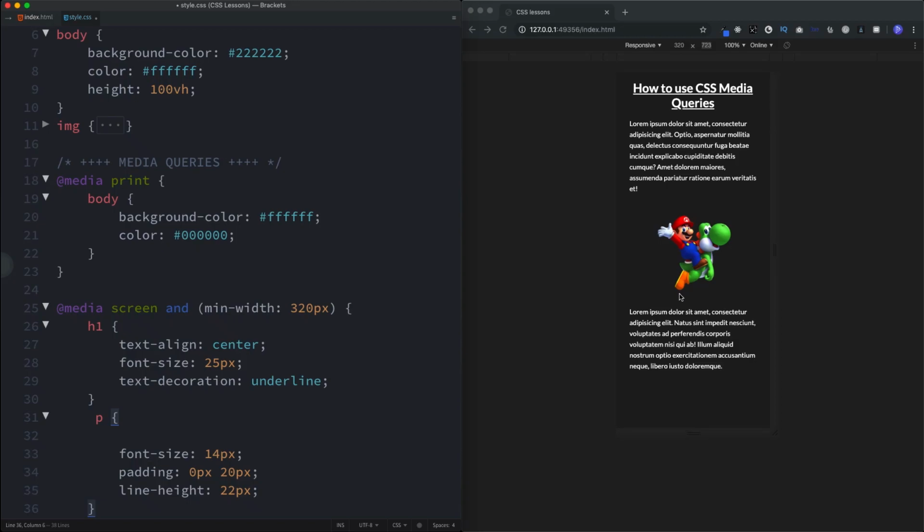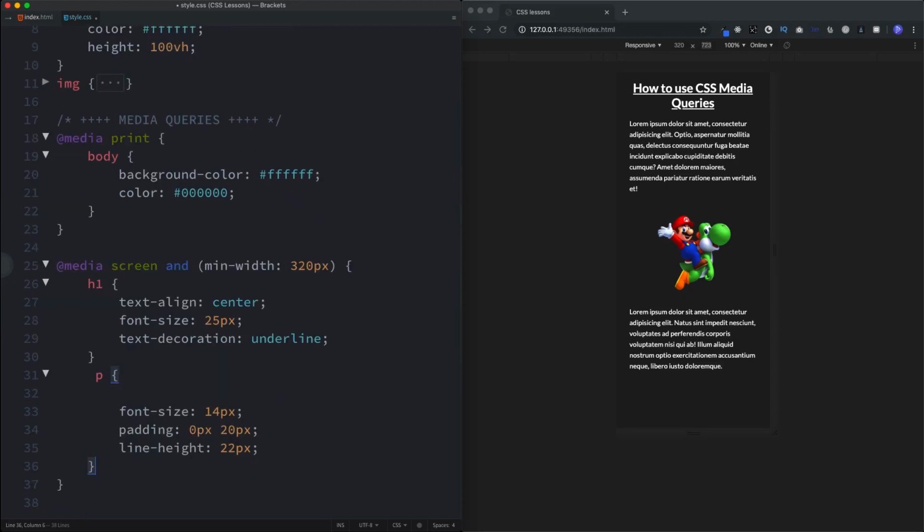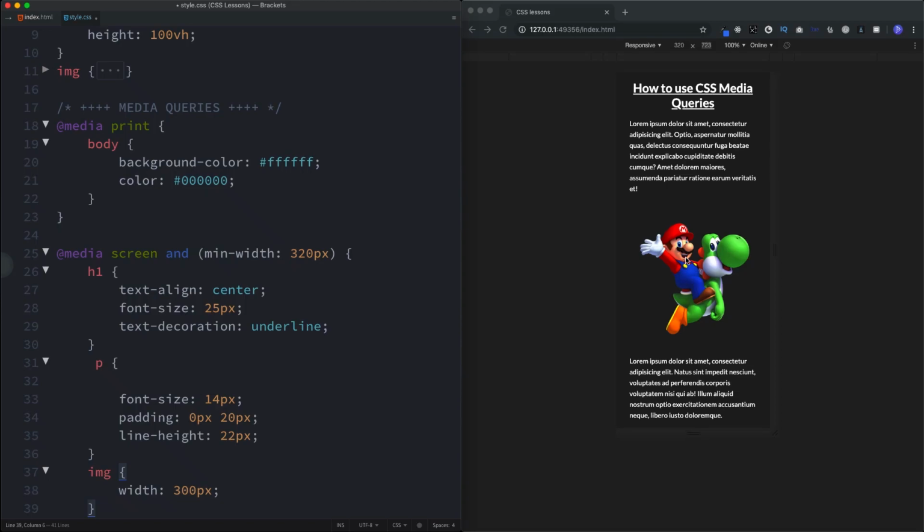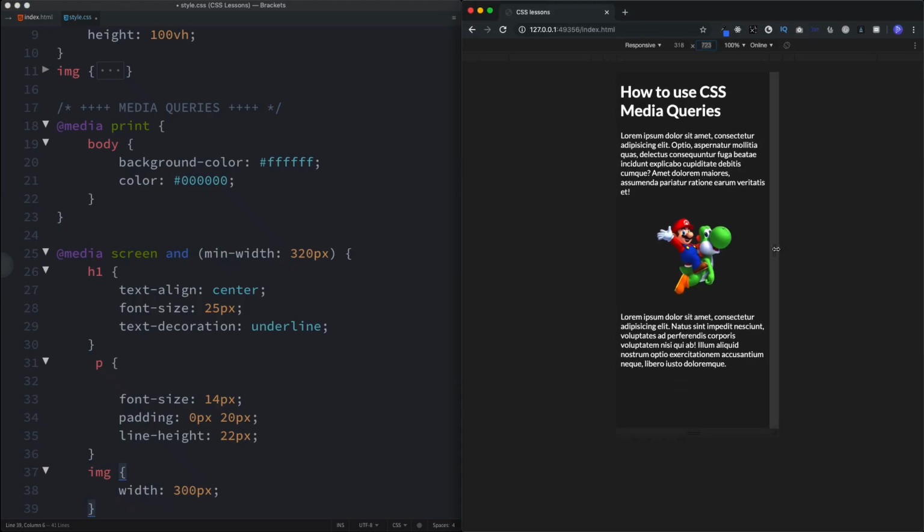And there you can see the changes have taken effect there. And finally, let's just style this image as well. We're going to bump this up to 300 pixels. Okay, so let's just show you this then. So let's go less than 320 pixels. Turn this on up here actually so you can see better. There we go. So at 320, our styles kick in.